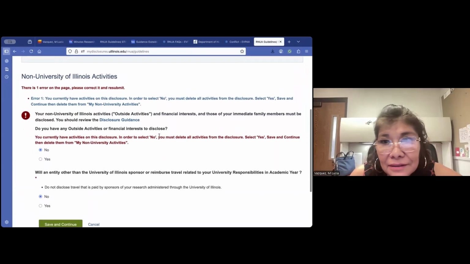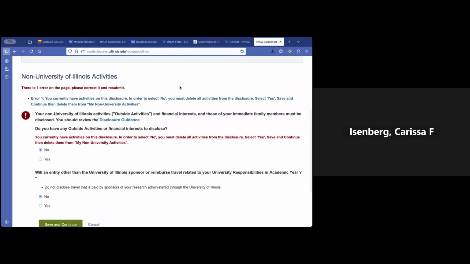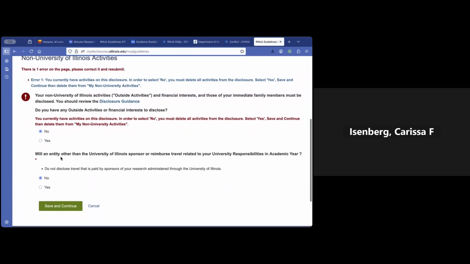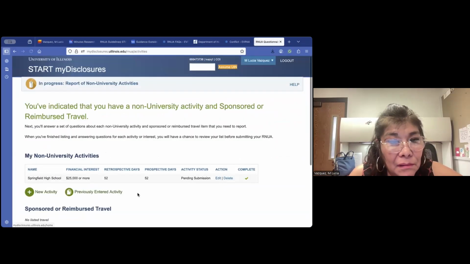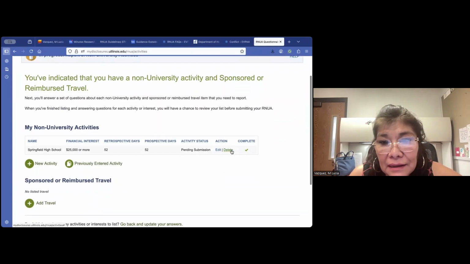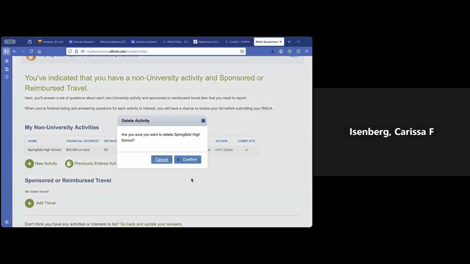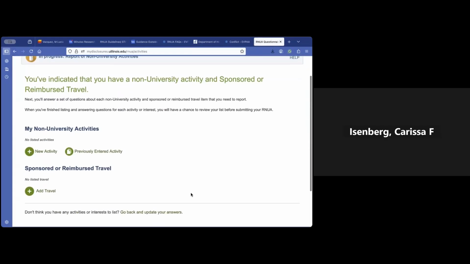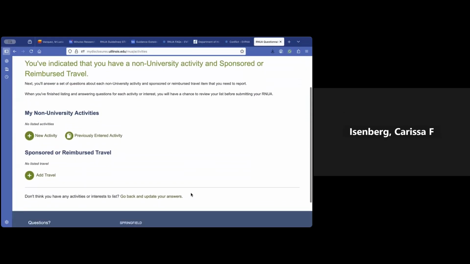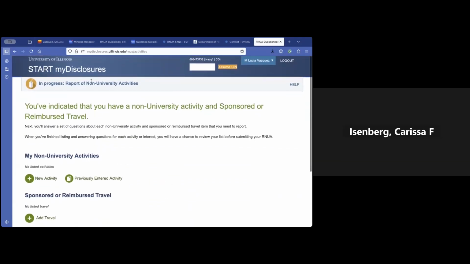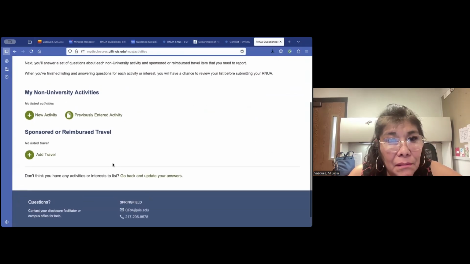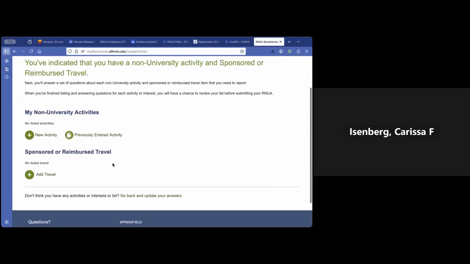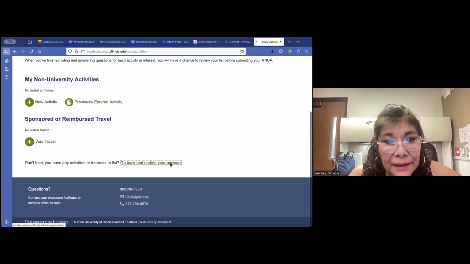How do I do that? So go ahead and put those back on yes. And then go back here and delete, not a garbage can. I think some others have a garbage can image. But yeah, you can confirm that delete. And then you can go back and update your answers, that green link on the bottom where it says, don't think you have any activities or interests to list. Go back and update.